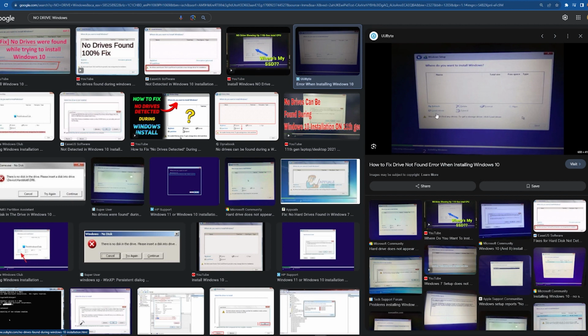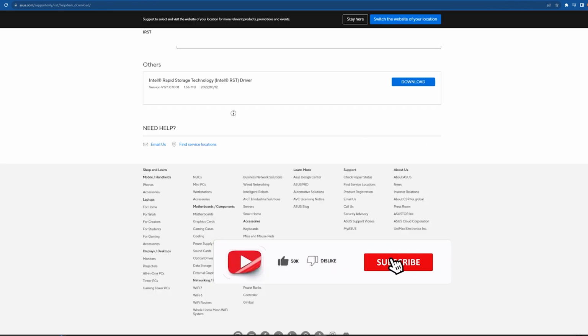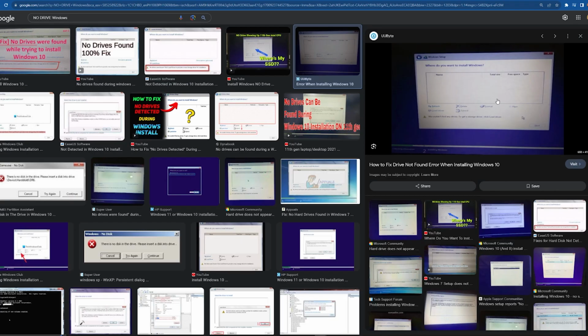software that you've installed earlier, which is this one, IRST. So this is a very reliable driver fixer, especially if you have problems like this.